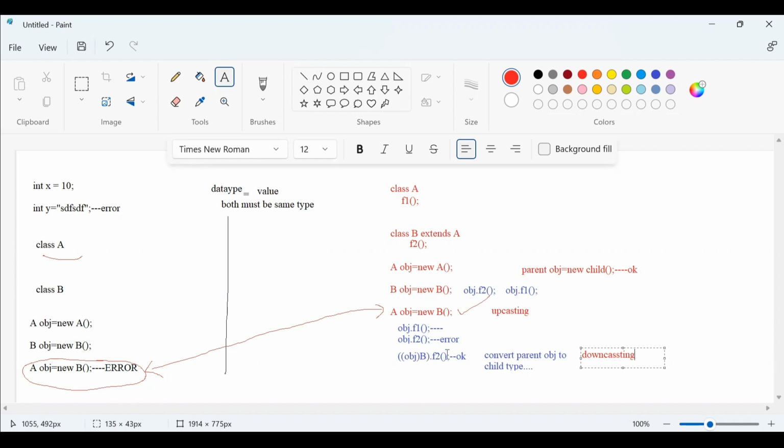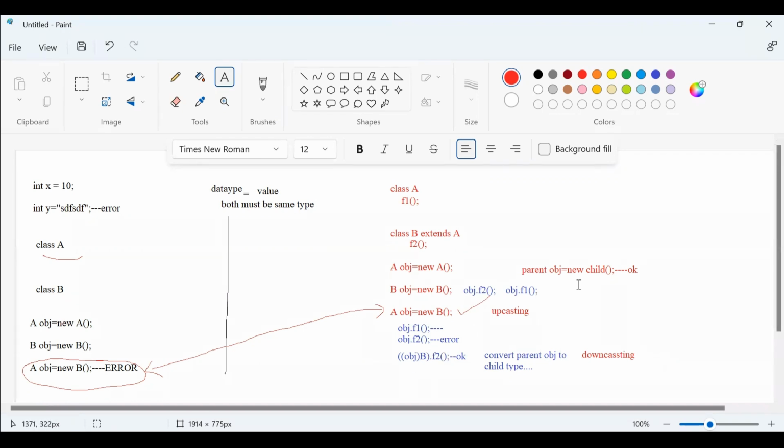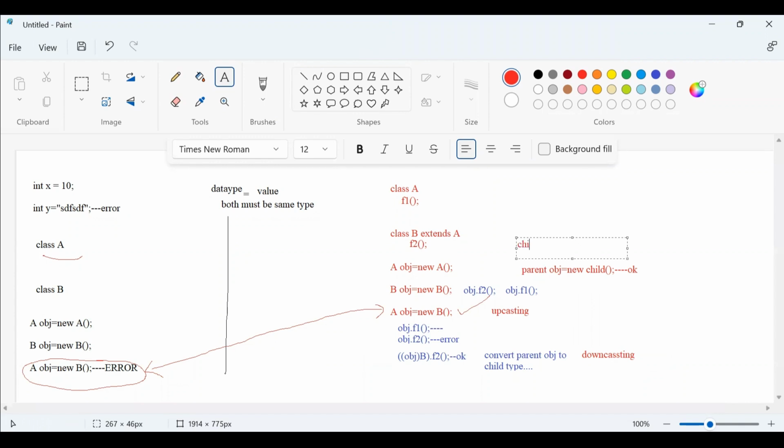Now we can write child object equal to new parent. We can write, sir, no? It gives an error. So what is the error? Parent object new child, okay. Child object equal to new parent. This is an error.